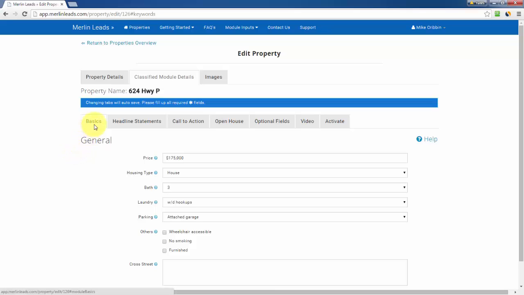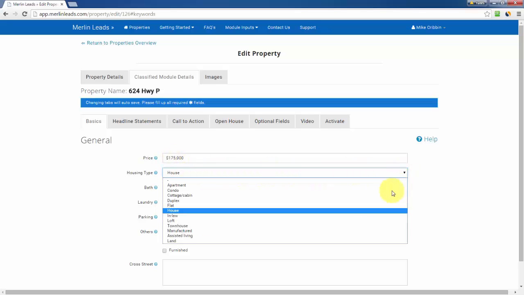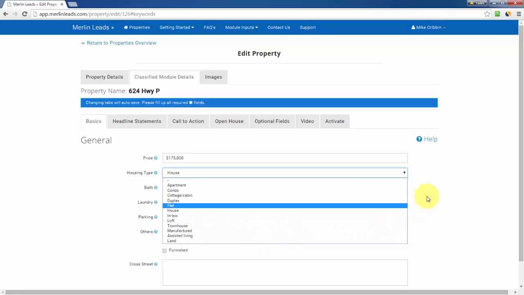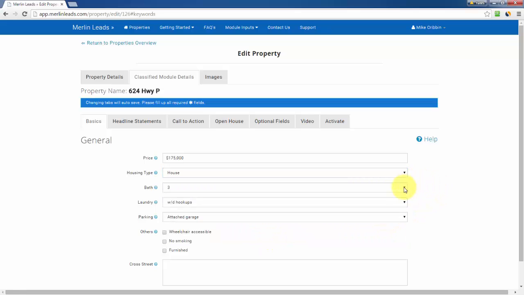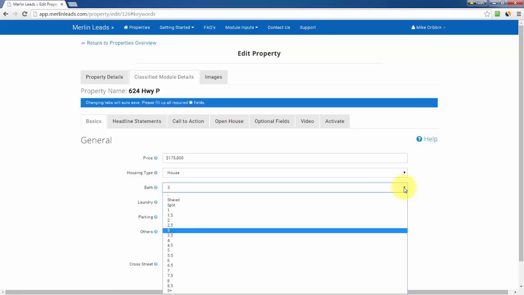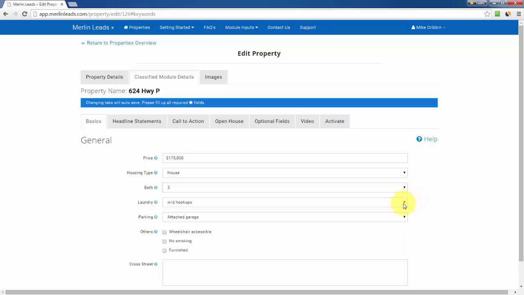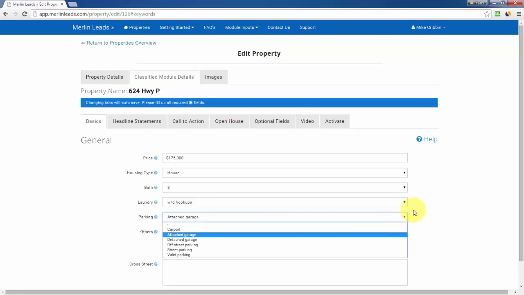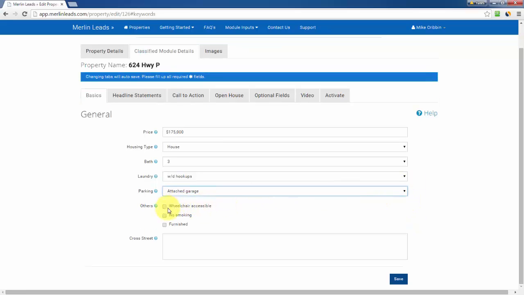Under the Basics tab, we're going to enter the price. I would put the $ and comma. You're going to select from the drop-down menu these choices, because that's the choices we need for those classified sites. The bath, select from those choices. The laundry, the parking, and then you can say whether it's wheelchair accessible, no smoking, or furnished. And then you can put in a cross street as well. And that's all we need for the Basics tab.